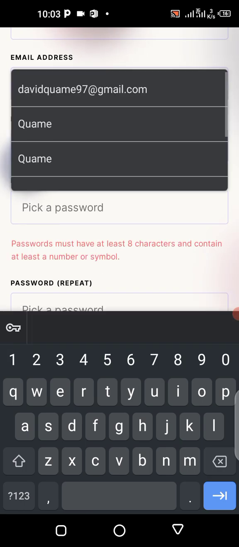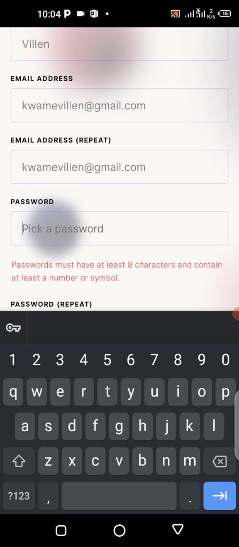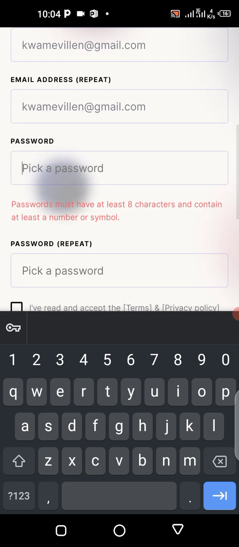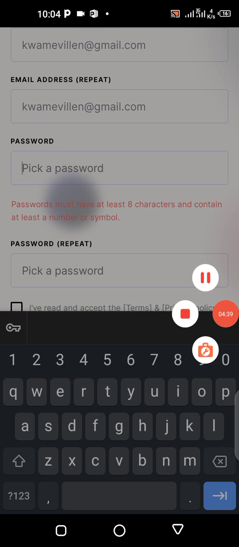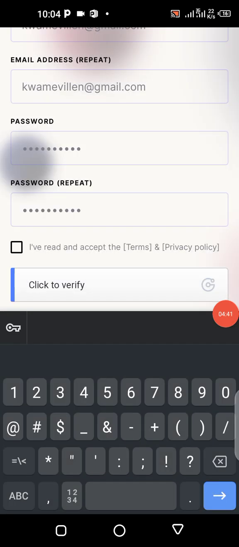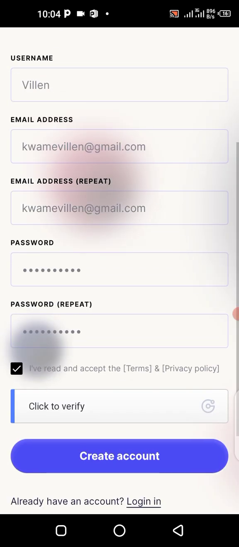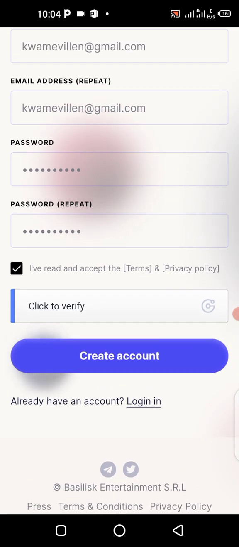Let me pause to enter the password, but make sure your password is at least eight characters. Make sure the first letter is a capital letter and you add a symbol and also a number. So let me pause this video and continue with my password. After then we continue. Okay guys, I'm done with the password, so I click on this place to accept their policy and I click to verify.